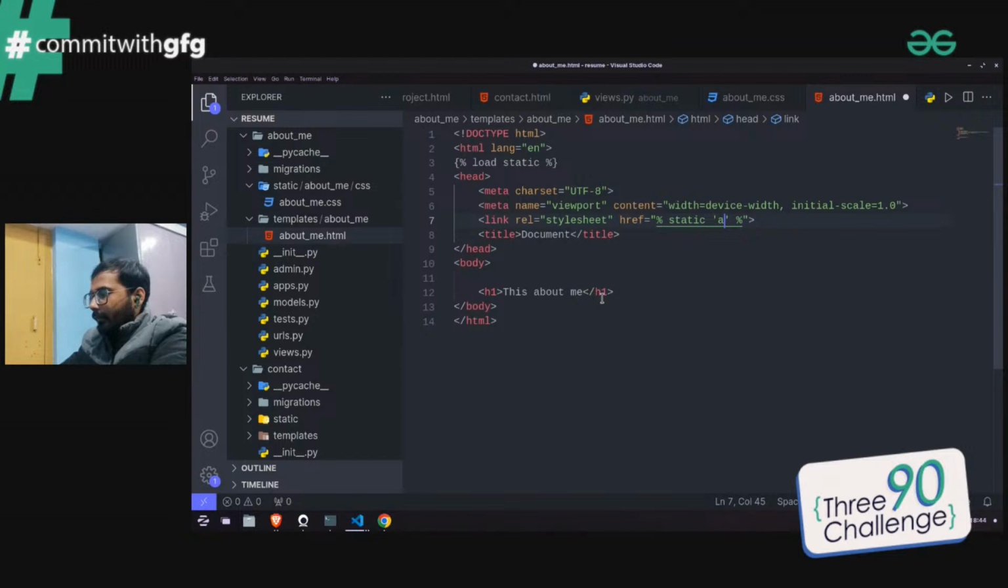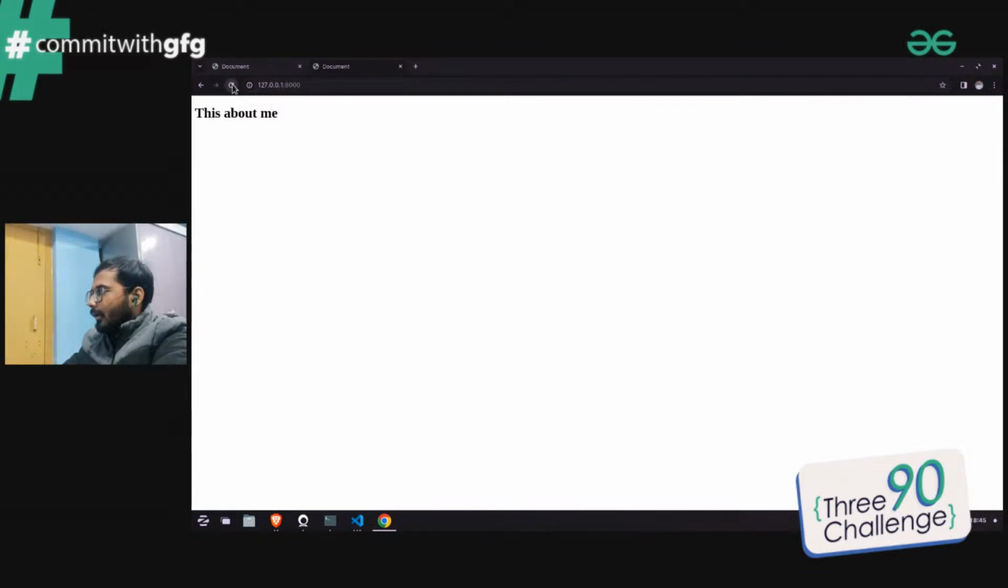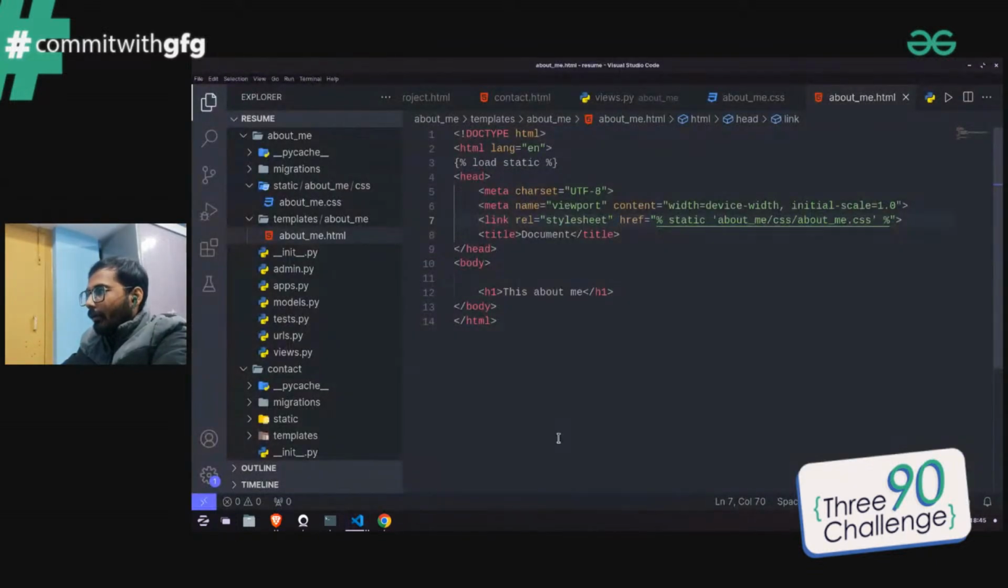Inside the single quote we say about_me slash, then the css folder. Inside the CSS folder we have one more file called about_me.css, like this, right? And I just save it and try to refresh it. Again, it's not loading. Maybe I made a little mistake somewhere.